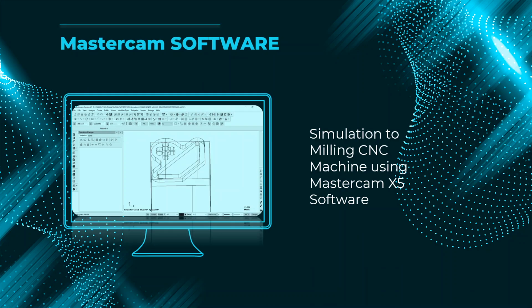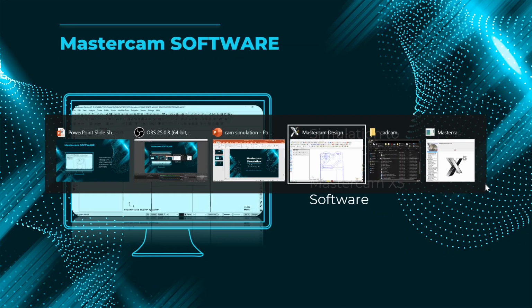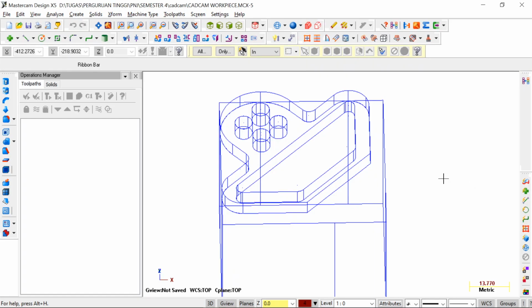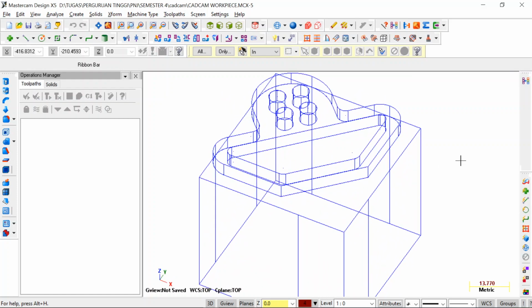And in this video, I will present to you the revision video of the simulation to milling CNC machine. And in this case, I will use Mastercam X5 software. So, as you can see, this is the workpiece that we want to operate.